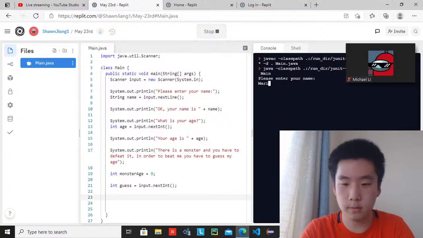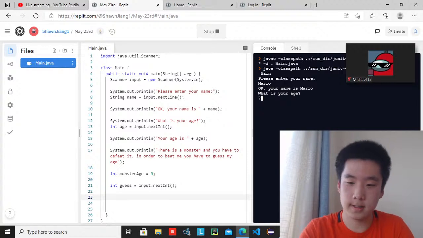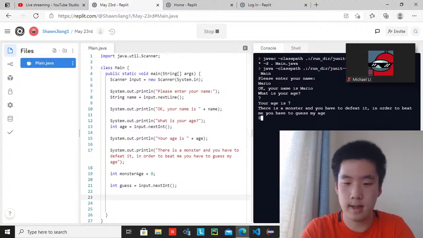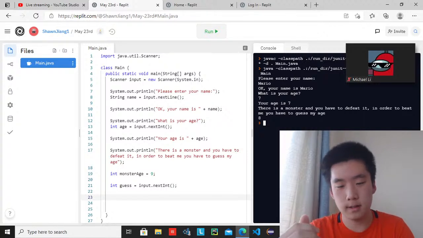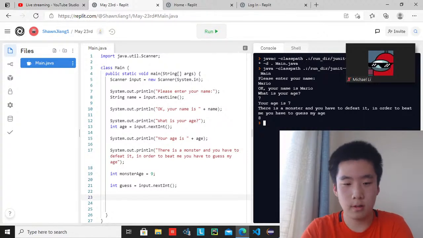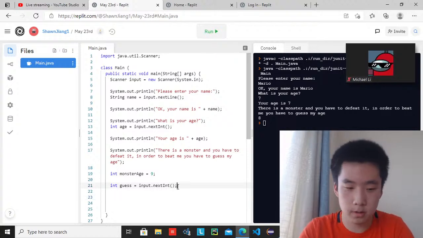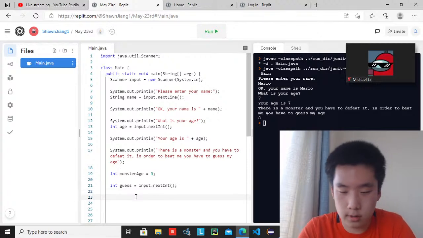And so what this will do is that it will then take in our guess of the monster's age. So our name is Mario. So my age is 7. So there's a monster and you have to defeat it. In order to beat me, you have to guess my age. And so we'll guess that the age is 8, right? But it doesn't do anything, right? Because we haven't told our program what to do with the age. And so that's what we're going to do right now.